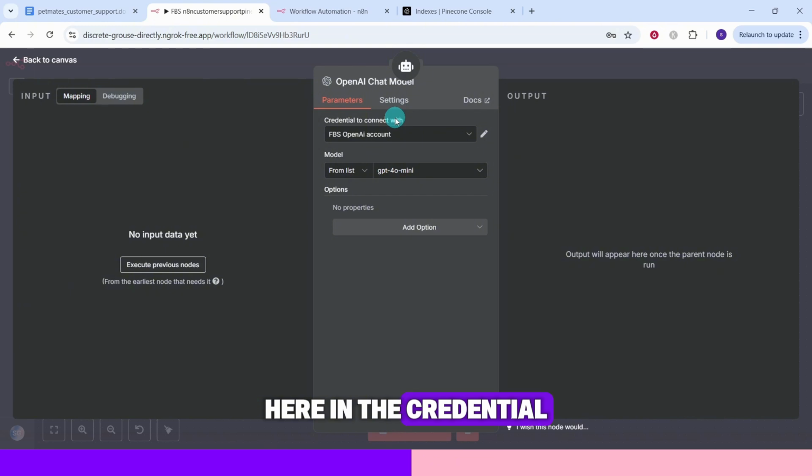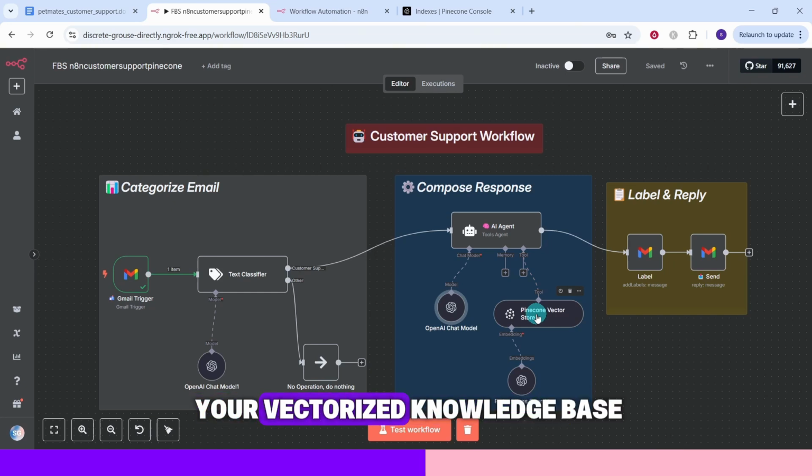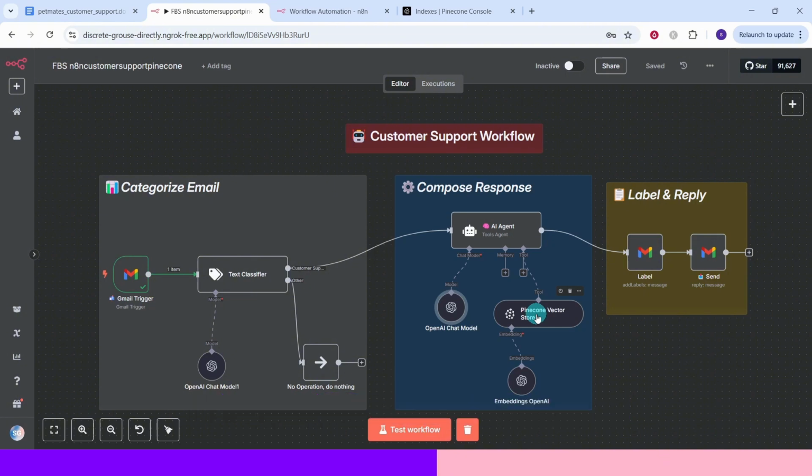Here in the credential to connect with, you will enter your OpenAI credentials you already created earlier. Back to canvas. We are using the Pinecone vector database as tool here. It fetches answers from your vectorized knowledge base. It searches your FAQ namespace in Pinecone using vector similarity to return contextually relevant support content to the AI agent.